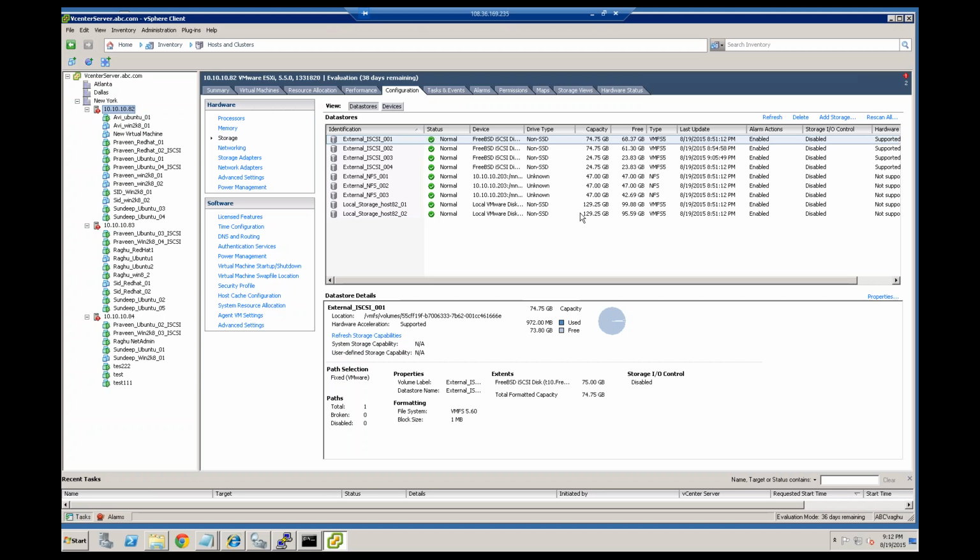vMotion is a registered name, a technological term that is owned by VMware itself. Microsoft has similar technology between Hyper-V servers, but they call it a different name. Xen server has a different name, but VMware vMotion is proprietary to VMware itself. So we're going to look at what vMotion is and try to configure it here in this lab.